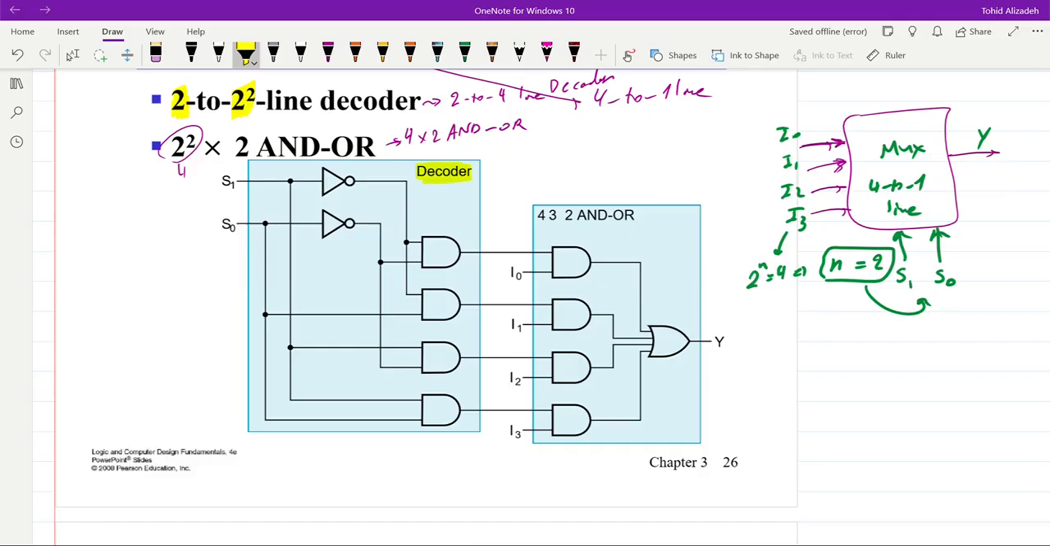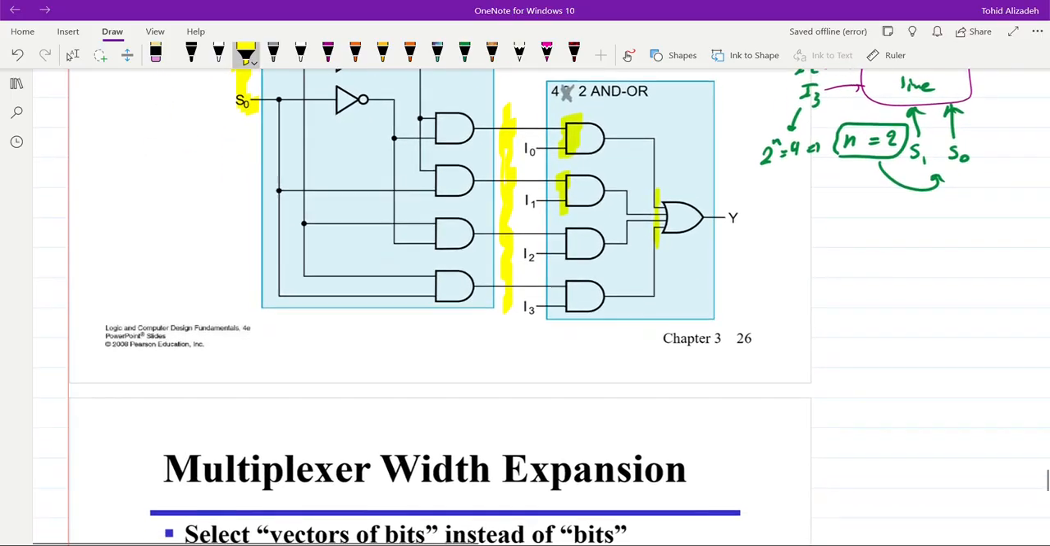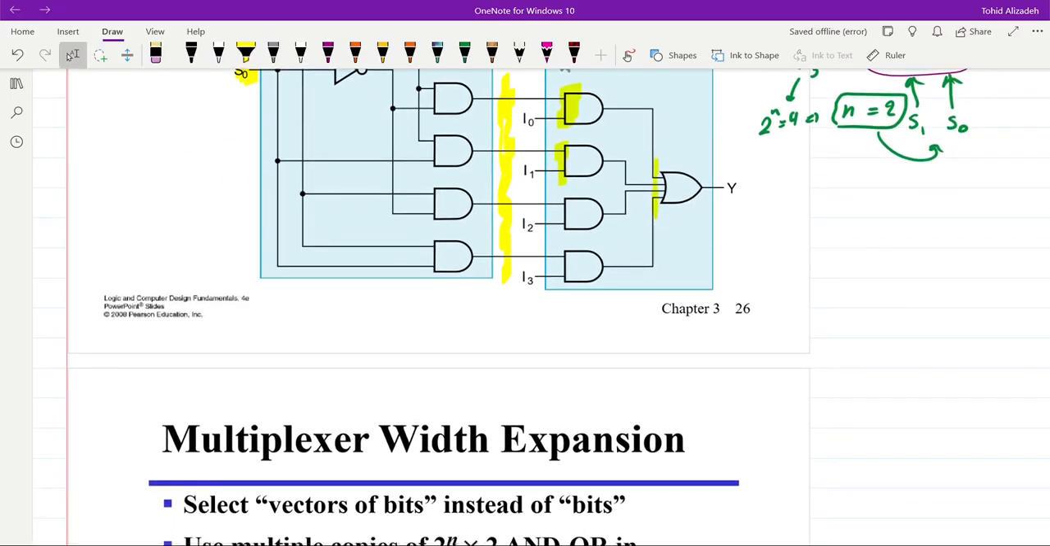We have the decoder with the size of 2 to 4 lines, and we have 4 times, so this is indeed not a 3, but the multiplication sign. We have 4 times 2 AND, so ANDs with 2 inputs. We have 4 of them, and then we will have the OR gate, which receives input from all those AND gates. So basically, this is how you can construct a 2 to the power of n to 1 line multiplexer using the decoders and the AND and OR gates.